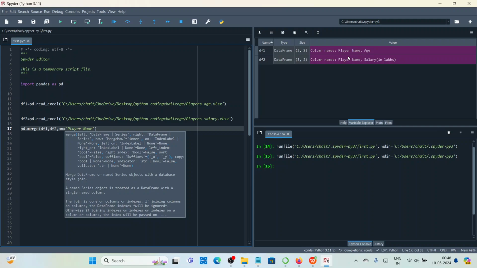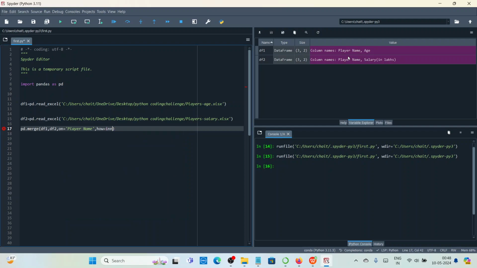Also, the how attribute means which join you are performing. We are performing inner join here, so how is equal to inner. By default, the merge function takes inner join. It doesn't matter whether you write the how attribute or not, but just write it here.